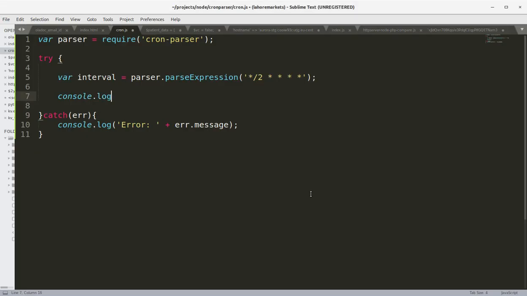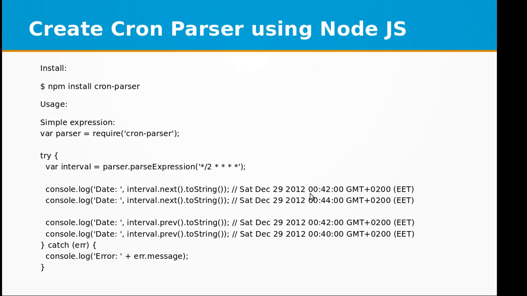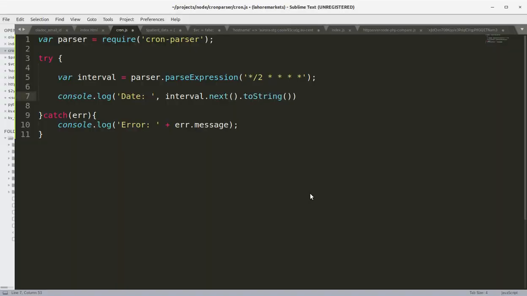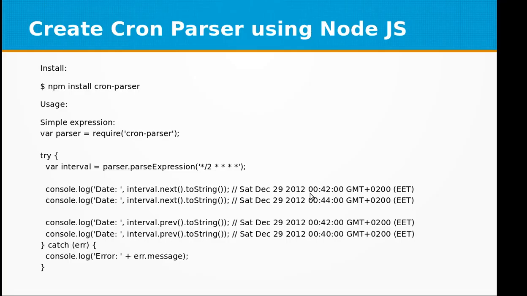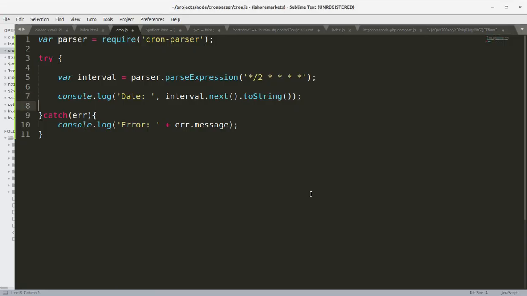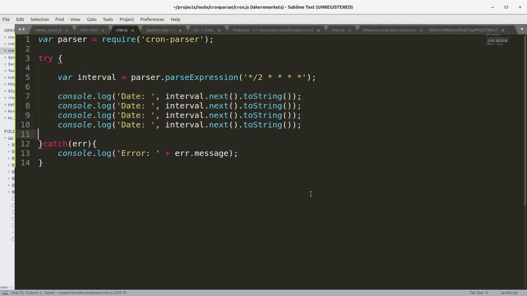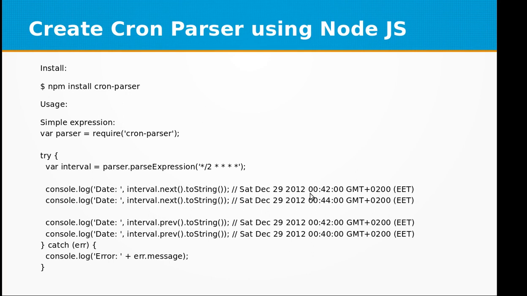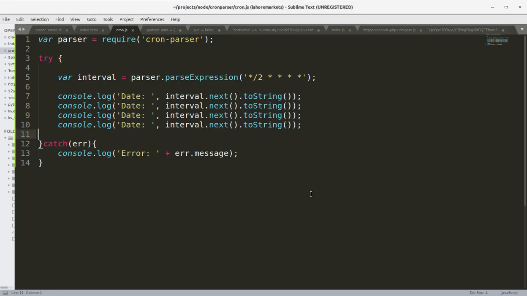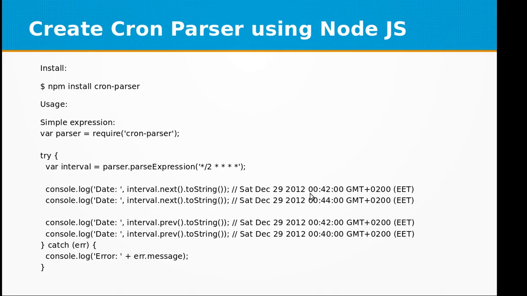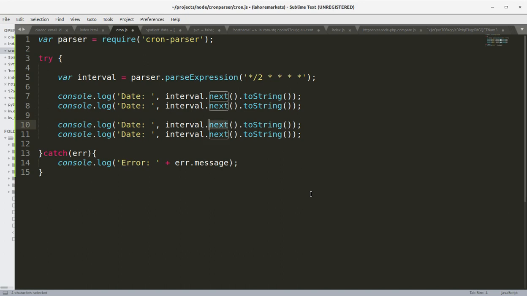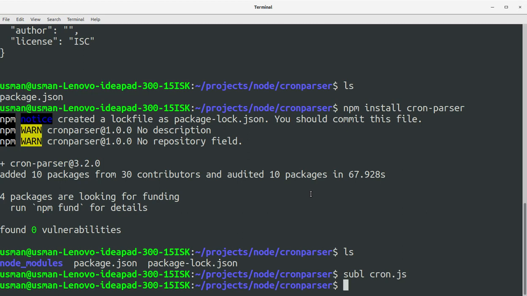So we are going to console.log date: interval.next().toString(), and let's copy this, save the file, and now we are going to run it. Okay, the first two are next ones and the last one is previous. Okay, save the file. Now let's go to console and run our code.